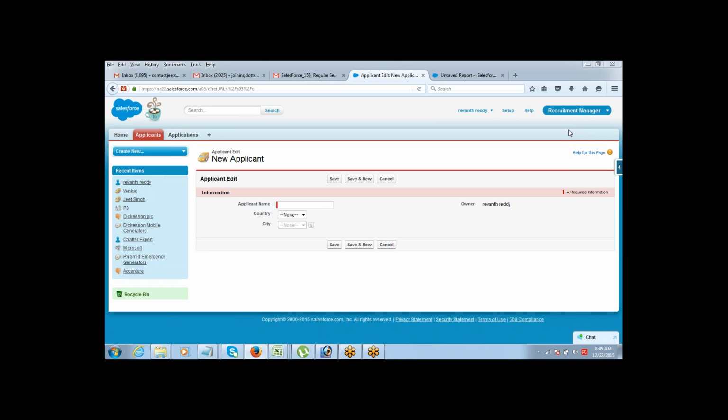Can you show me on the Sales app like exactly which one is the page layout? I'll show you.